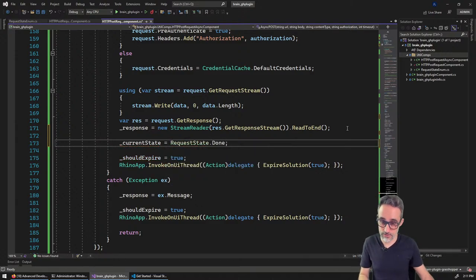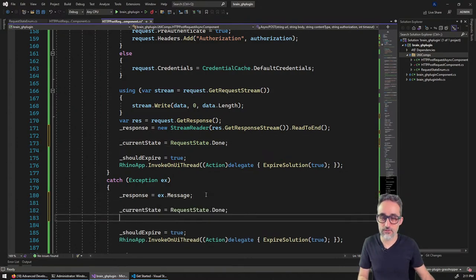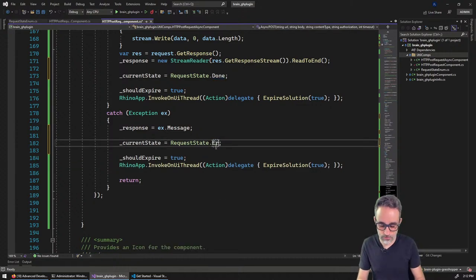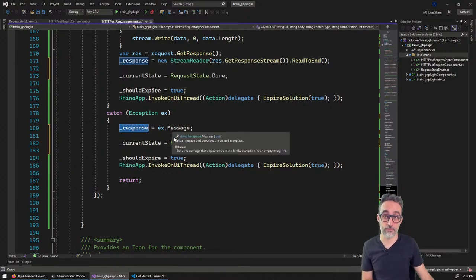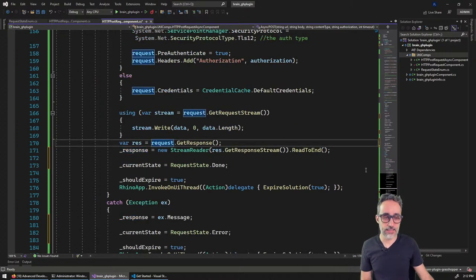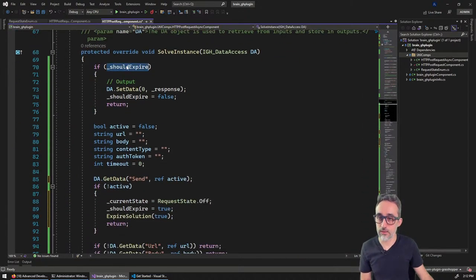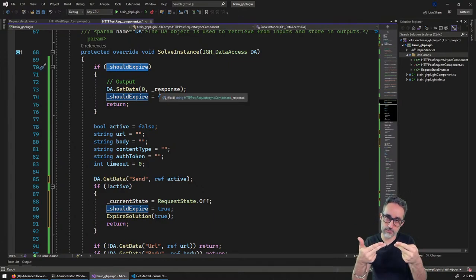So we're finished. This one was a good request. However, if we are at the error, what we want to say is that this was not done. This yielded an error. All right. And the response is whatever here. And last but not least, now when we go back here, during solve instance, this is the second time we update the solution.